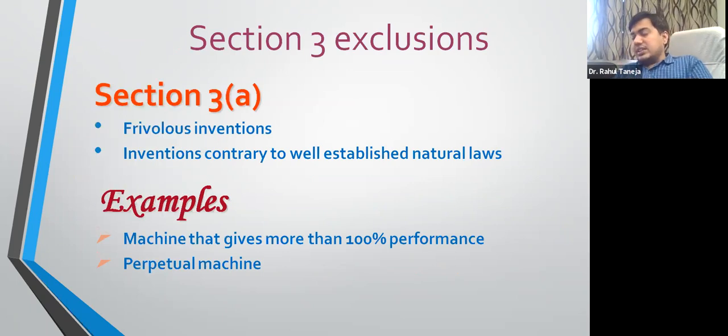Exclusion. What things can be filed for a patent application? The Patents Act discusses Section 3 and Section 4. Section 3 and Section 4 are basically exclusions. Things that cannot be filed for a patent application are all covered under Section 3.